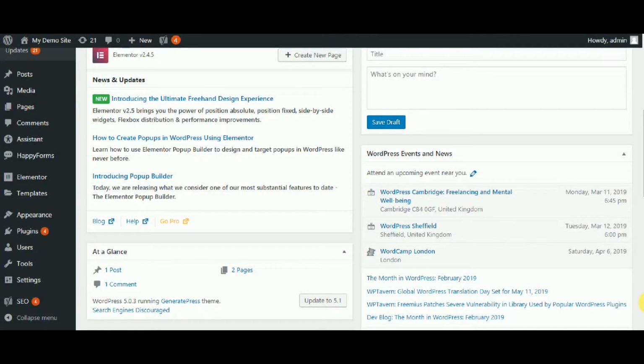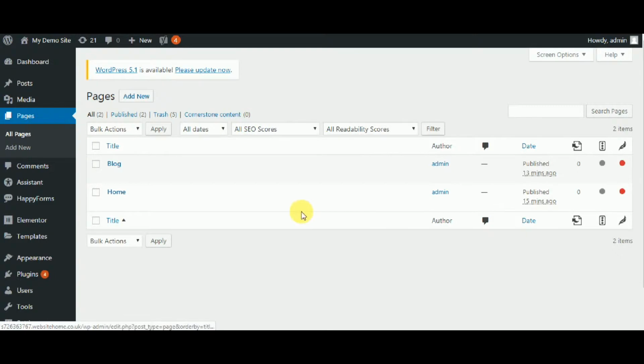Today I'm going to show you how to set up your home page and post page in WordPress. For this demo I've already set up two pages, one for the home page and one for the blog page. Now these two pages need to be set as the home page and post page, so I'll show you how to do that.